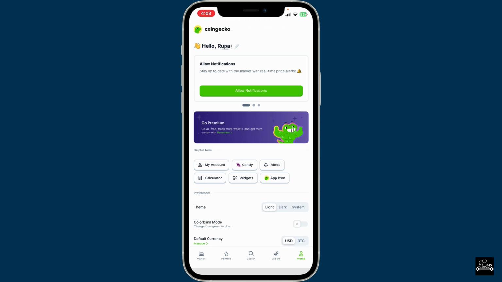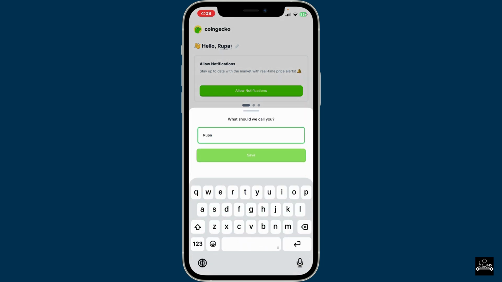So that is how it's super easily done. You can always change your name again and again by tapping the pencil button from the same page and entering a new name.